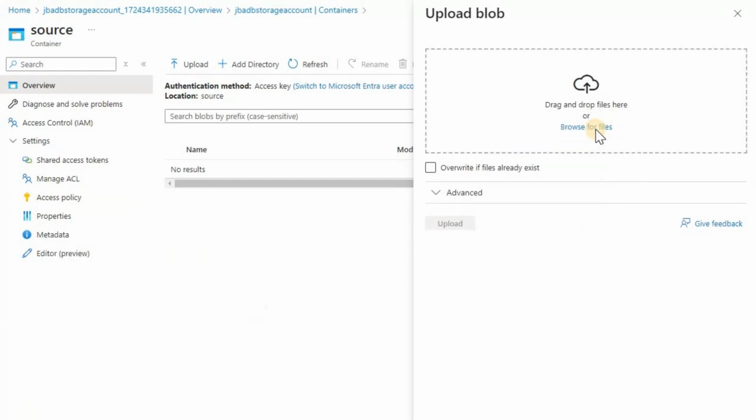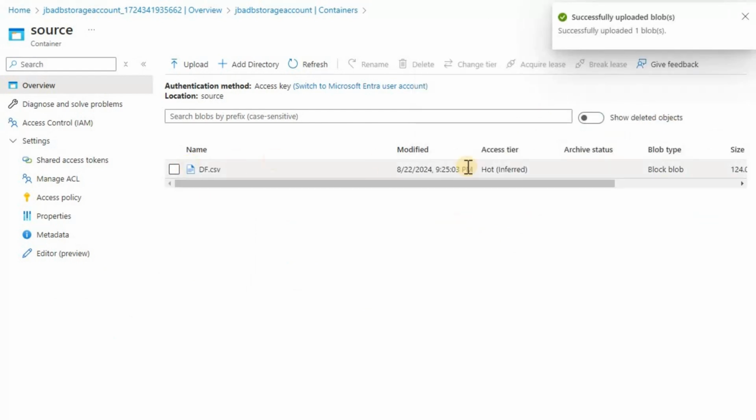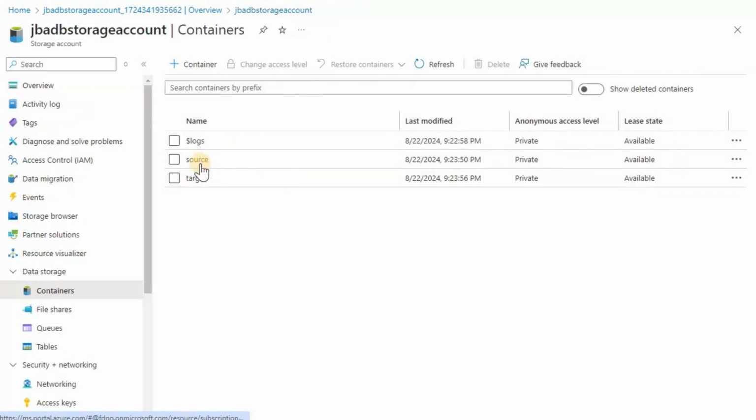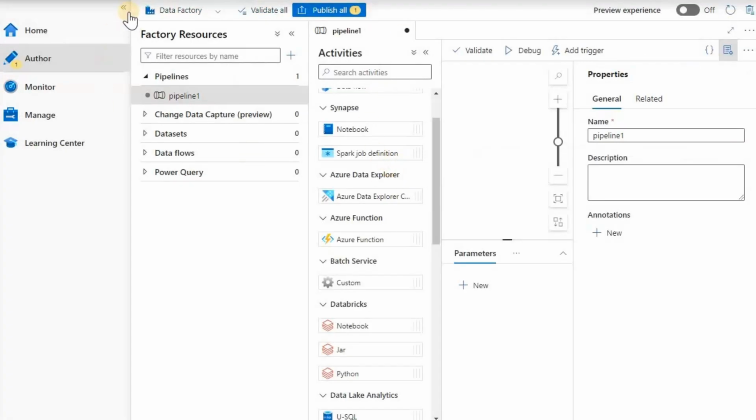Let me drag and drop the required file. Yeah, I have the CSV file, so let me upload that. And then if you see here, we have this df.csv in this container, which is source. And if you look at the target container, we don't have anything there. So what I'm going to do, I will create the ADF pipeline, and then I will try copying that file from source to target. Okay, let's head back to the data factory.